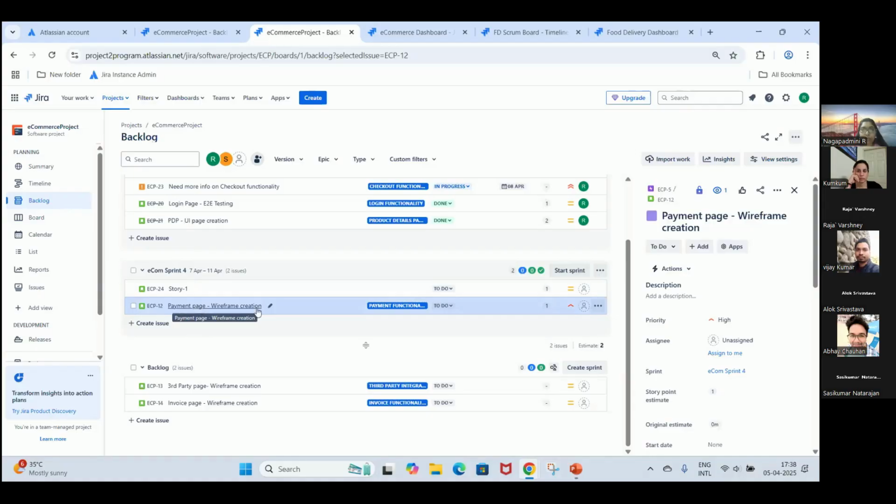So what we can do further on this, we can talk about the estimates. We can talk about who is going to be assigned this particular story. If you want to add more details to it, go to the story view, add acceptance criteria, definition of done, and so on, right? So this is one thing.